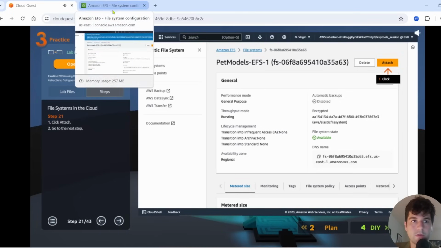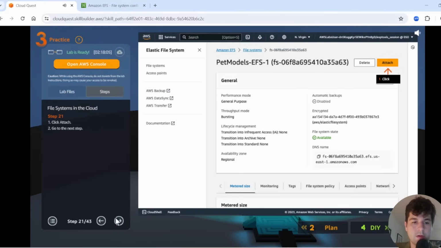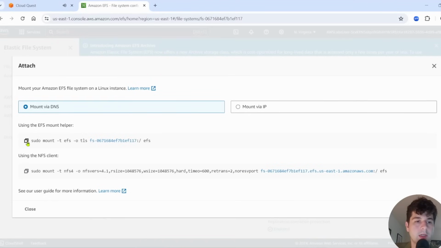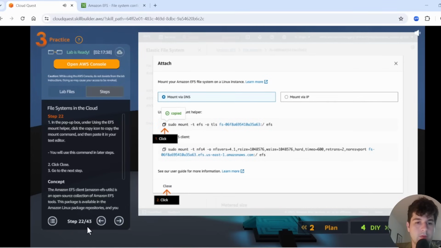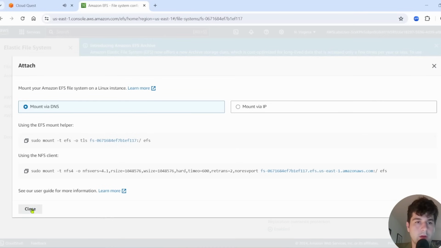And we're going to want to click on attach. Okay, so it looks like we're going to use this command later. So we need to click copy for this EFS mount helper. So I think we're going to have to do some stuff internal. So make sure to copy this and save that command for later. All right, so we'll close that, and then we're going to go into EC2.